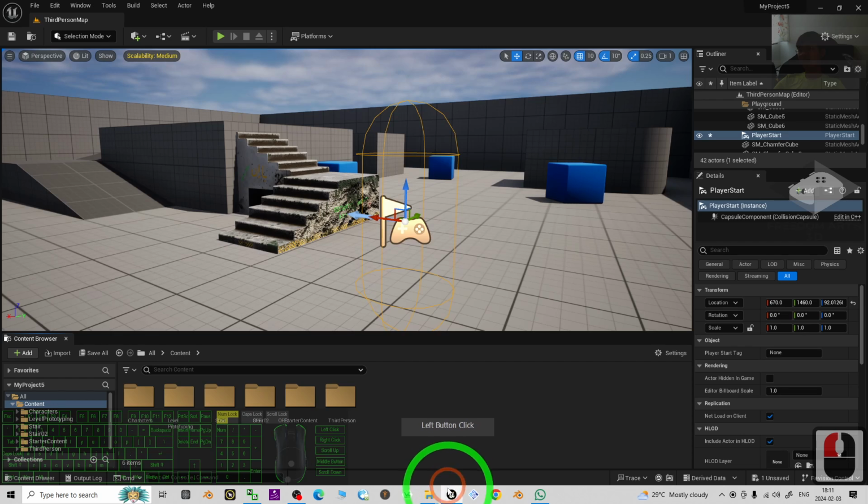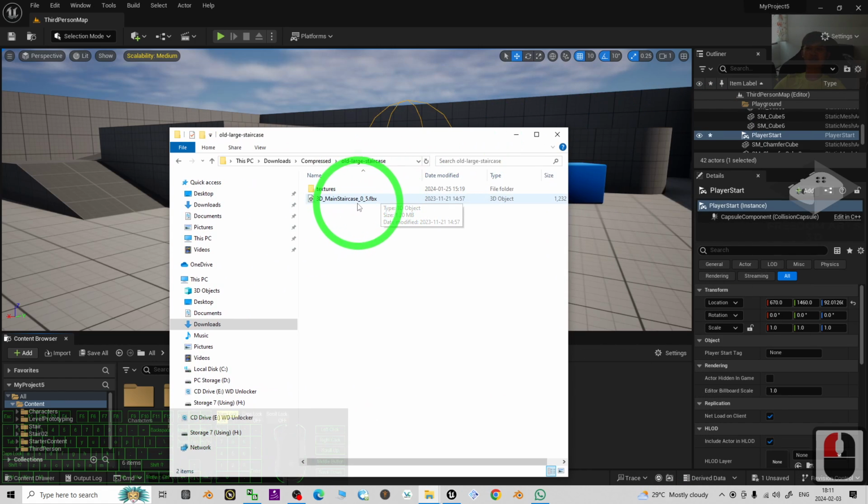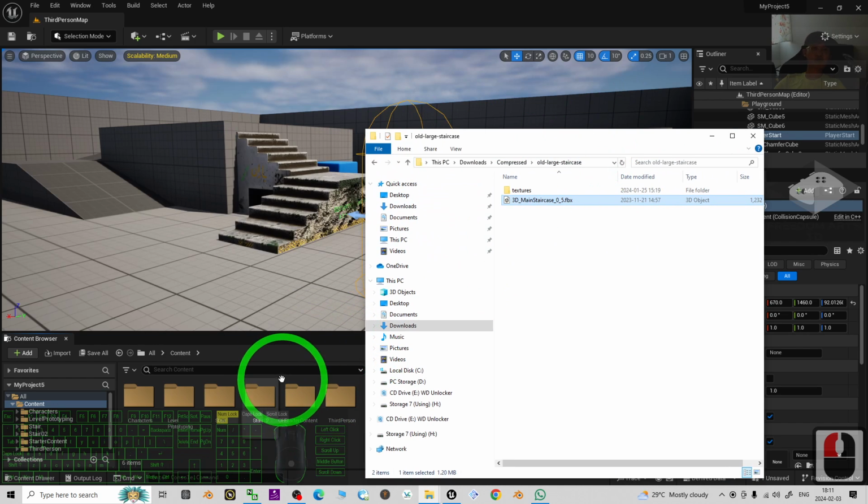All right, first I'm going to show you a sample 3D model. Right now, you can see I have an FBX here. So this is an FBX 3D model. I'm going to import it into the Unreal Engine to make it an asset and also create the collisions so that your player can interact and walk on it.